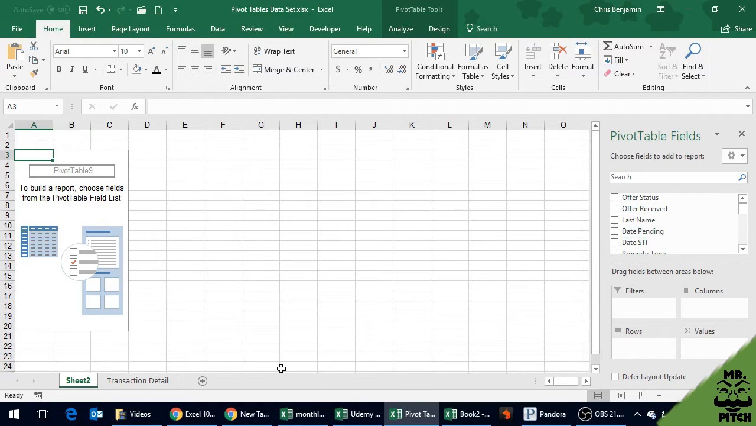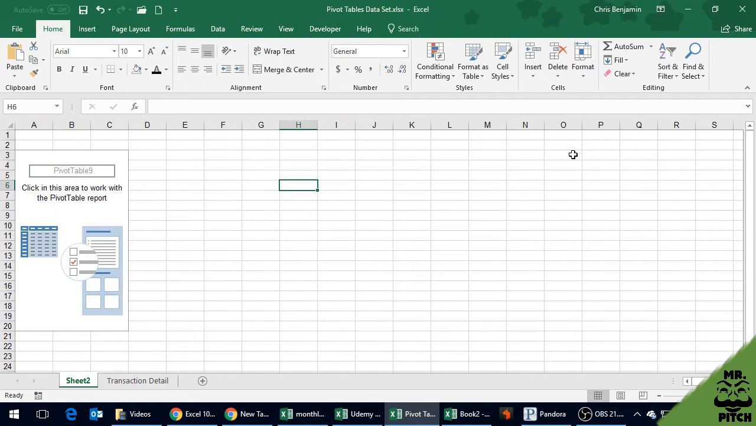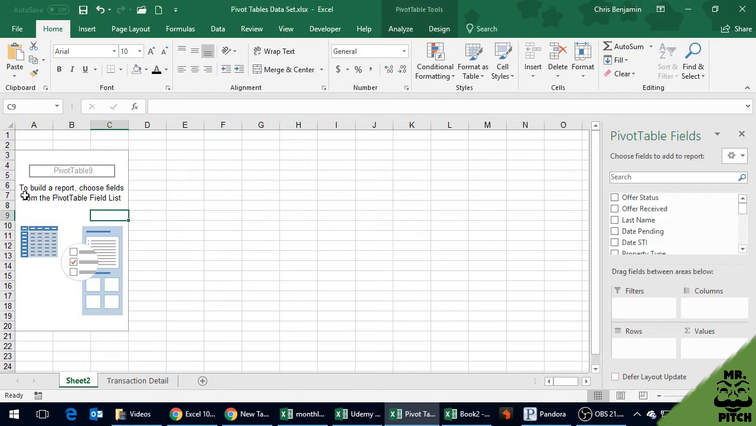So the best way to do this is to start building one, and I'll show you along the way, and then I'll introduce you and tell you a little bit more about how to do it. So first things first, click in the pivot table, which we already are. If you click out, you'll notice the pivot fields disappear. So just click back in this box. And it even says, to build a report, choose fields from the pivot table list.